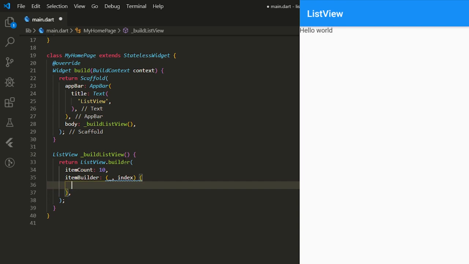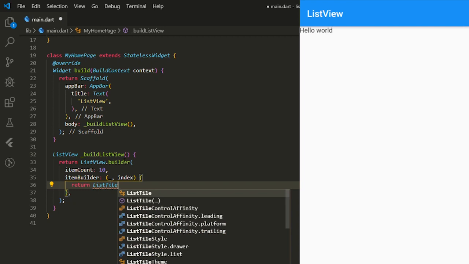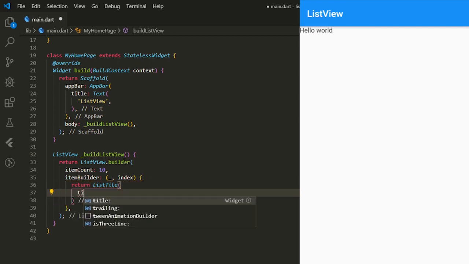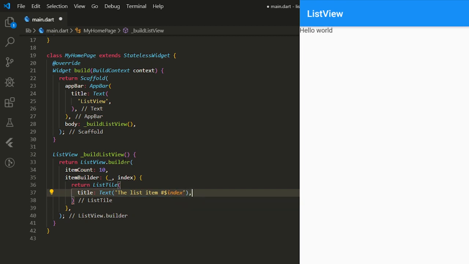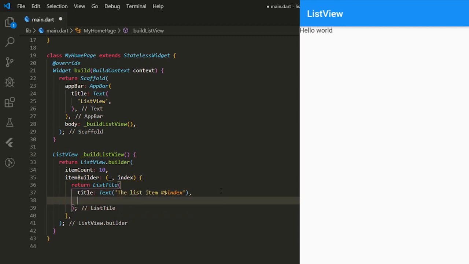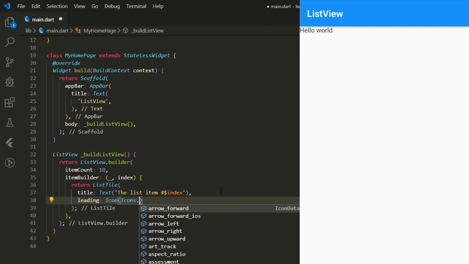And yes, itemBuilder is going to return a ListTile, and the ListTile is going to have the title, it's going to have text, "list item number index". So it's going to iterate, just adding one for each item built up to 10. Also, every element will have the leading icon. It's going to be Icons, and it's going to be thumb up.